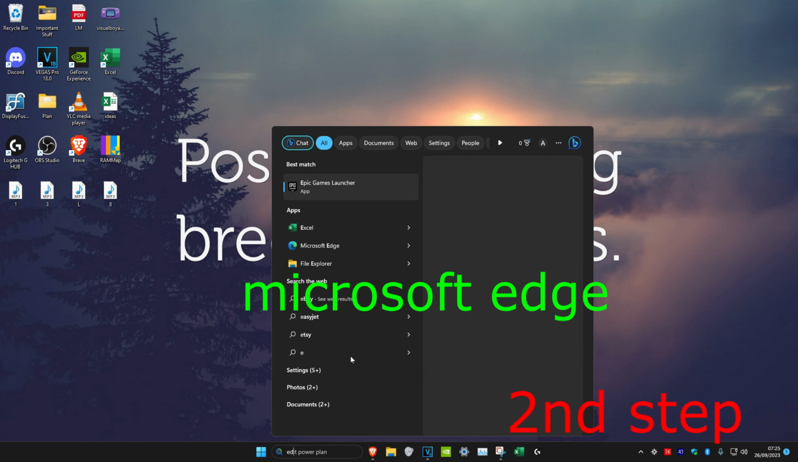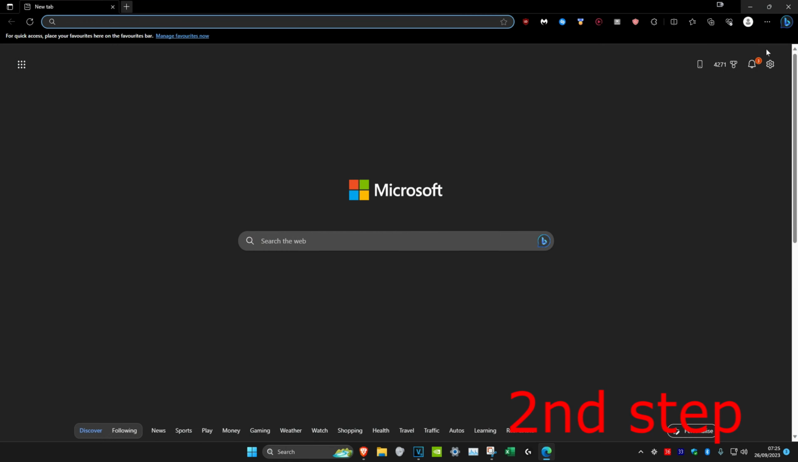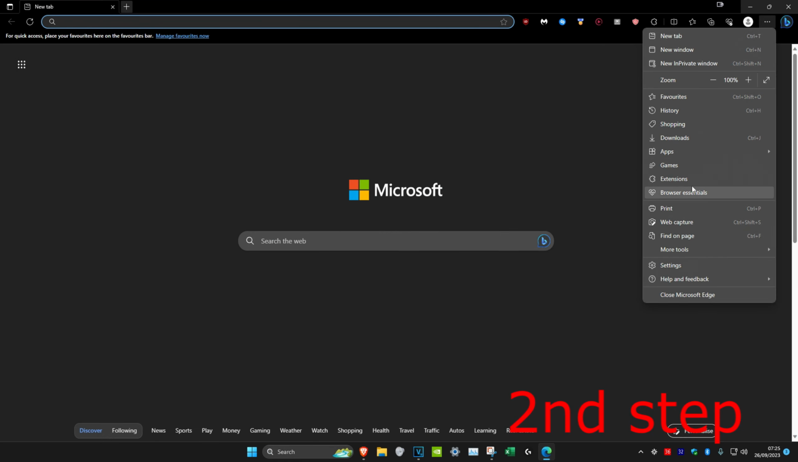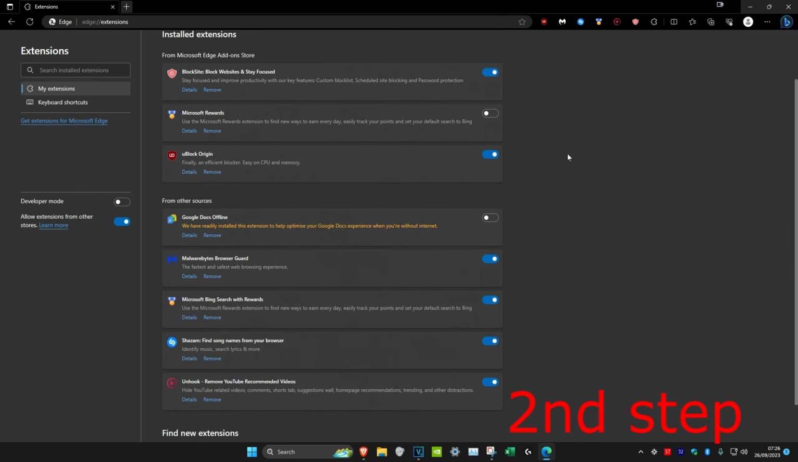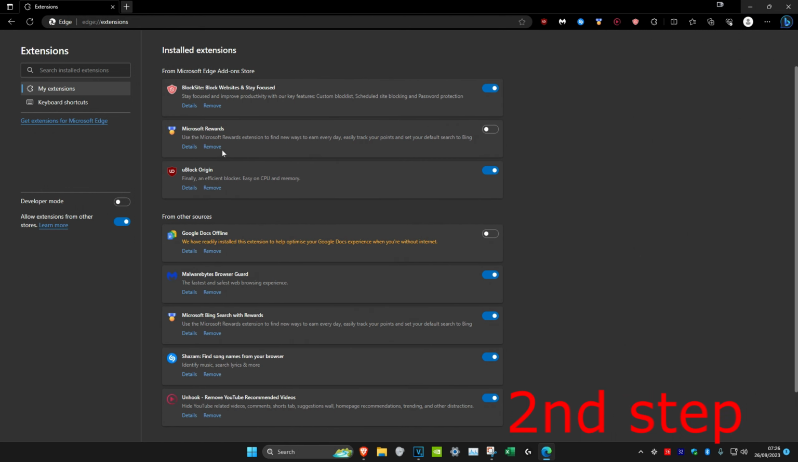So let's open it up. Once we're on it, we're going to click on the three dots in the top right and then click on Extensions, and then click on Manage Extensions. Now, you want to remove any extensions that you think may be causing the problem. So once you find it, just click on Remove.